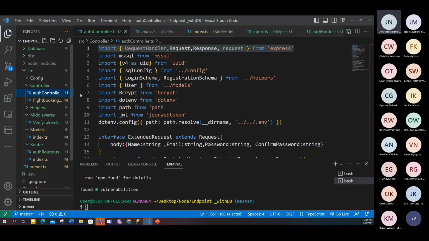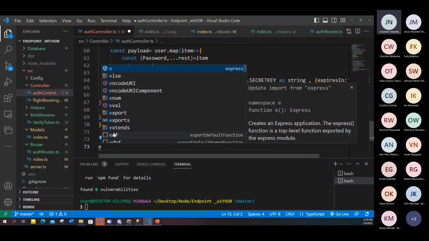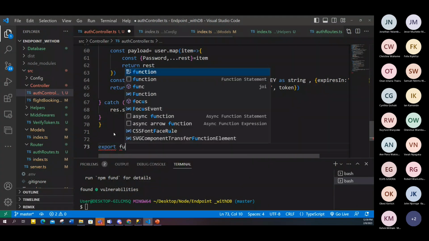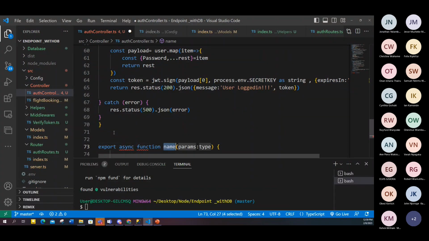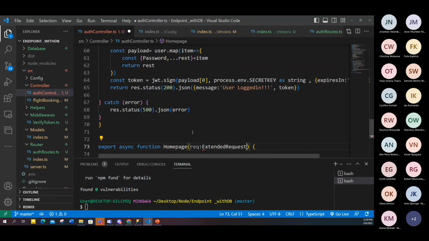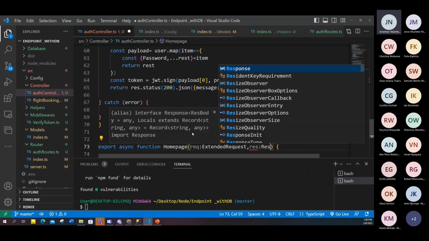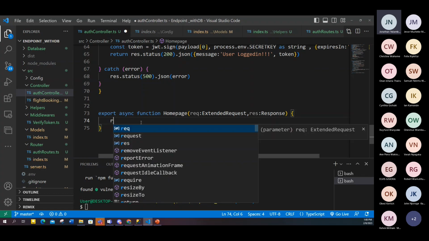To use it, I'll go back to my auth controller and define a new path here. Export an async function. It will be called homepage. So in order to get the homepage, we have to be logged in. So let's try that. And I'll use request as ExtendedRequest and response as Response that way. And inside here, I can have my try catch.